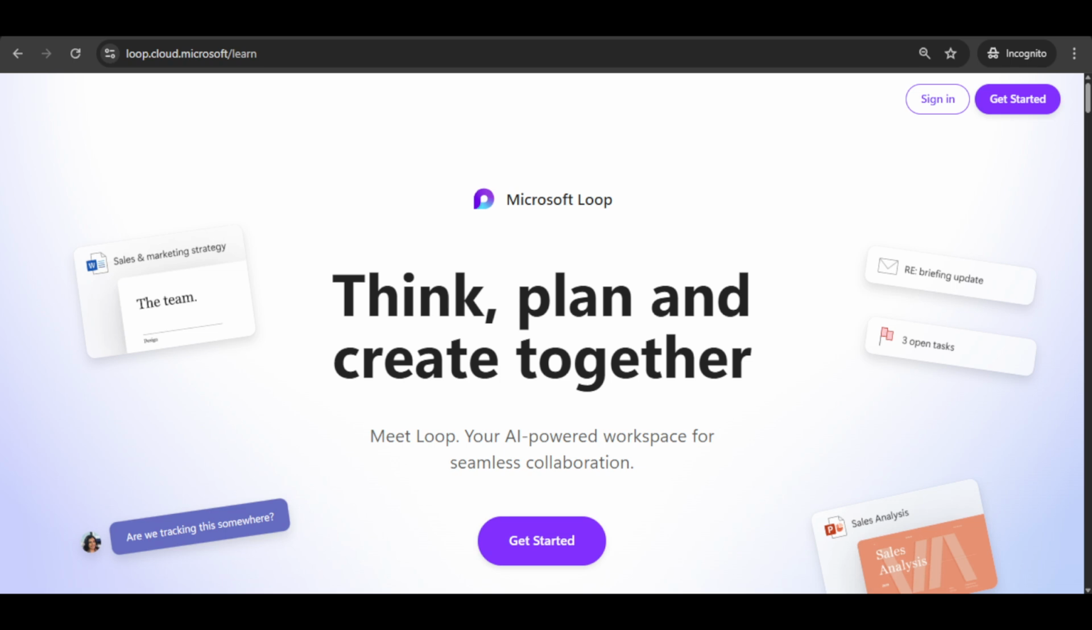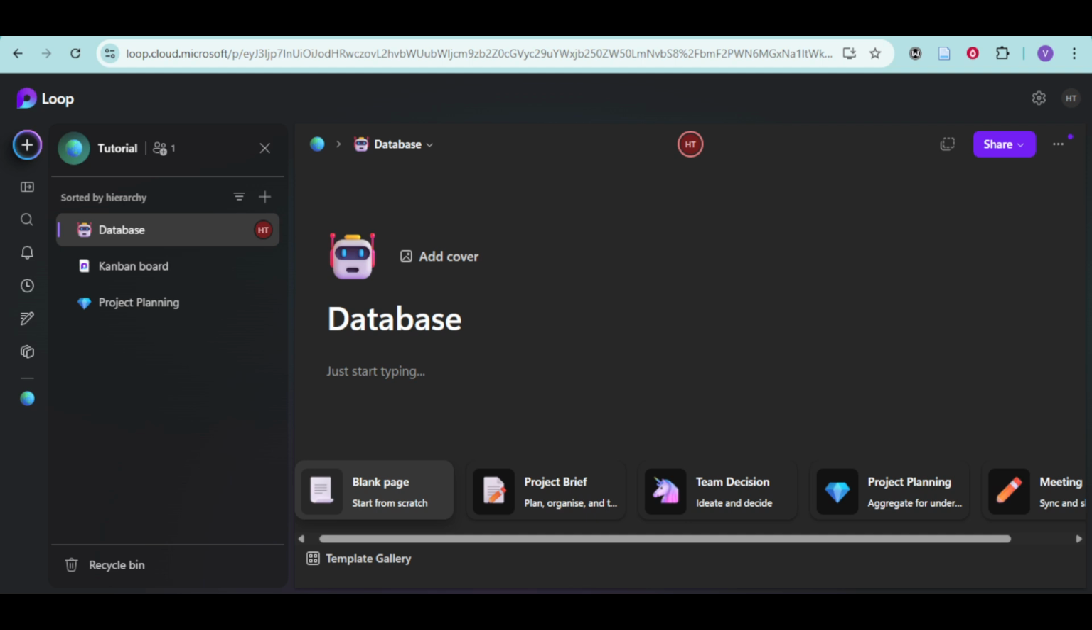For this, proceed to click onto this Get Started option in order to create an account, or you can also proceed to click onto the Sign In option in order to sign into one. So let's proceed to actually head over and sign in. You can use your account that you use on OneDrive as well as Microsoft Word. Once you have done that, you should be able to access your Microsoft Loop, and here is mine right there.